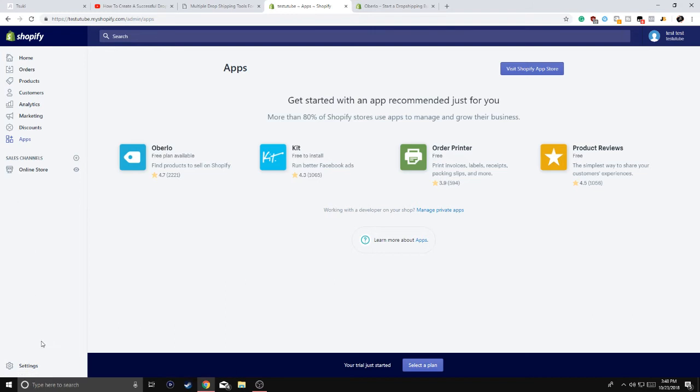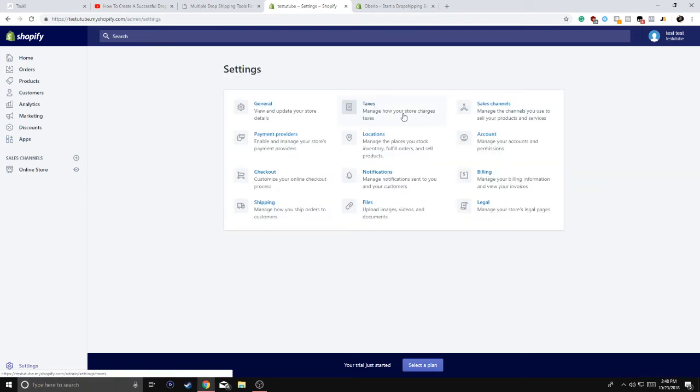And then from here you can go to settings. Now taxes, I don't really touch them since we're the middleman. We are not supposed to be charging taxes, that's my understanding, but you can ask CPA or whatever in your country, check if you are supposed to charge taxes. But I haven't charged any taxes, and yeah, so far it's been great since you are the middleman.